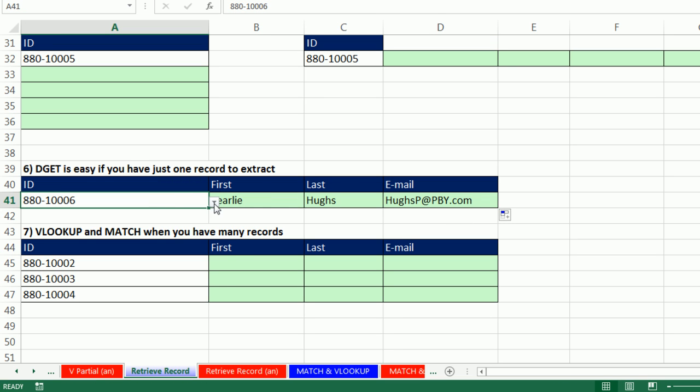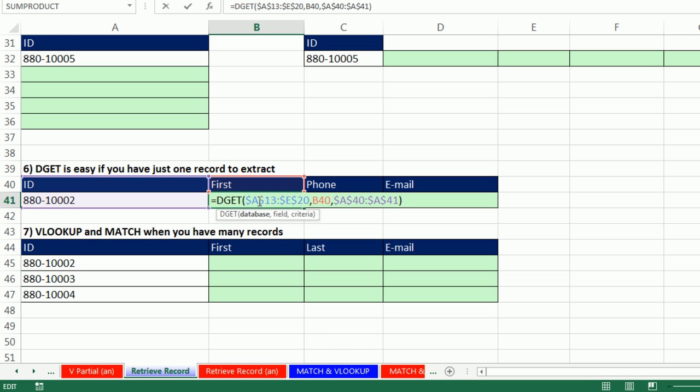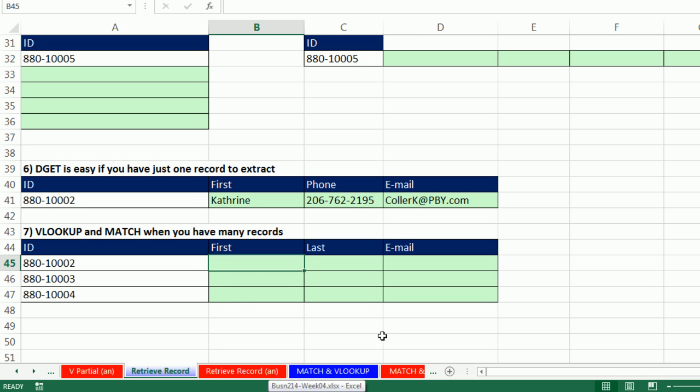If we were to change this, absolutely works. And of course, if we change this to phone, instantly it updates just like the VLOOKUP and match. Now the drawback, as we saw before, to the D functions is that they're hard to copy to a bunch of cells. So if you were looking up a bunch of records like this, and there's lots of other situations where you're using the index and VLOOKUP, or later we'll see index and match, and you want to copy it down and over, the dget or the D functions won't do it.